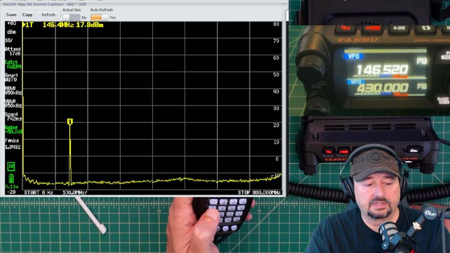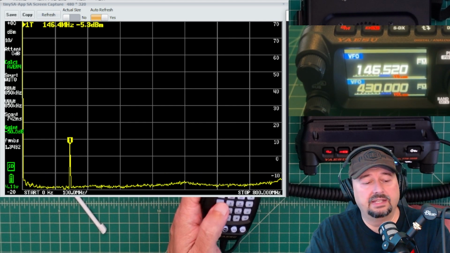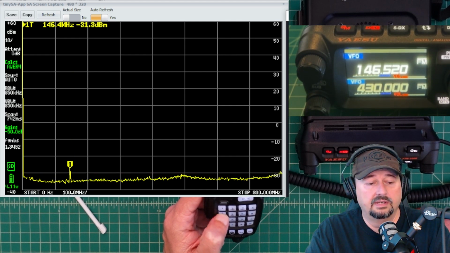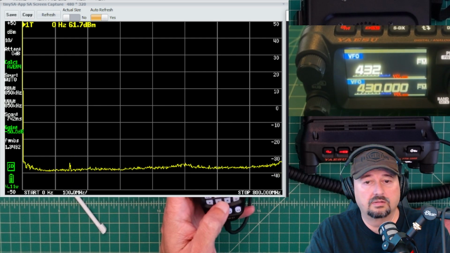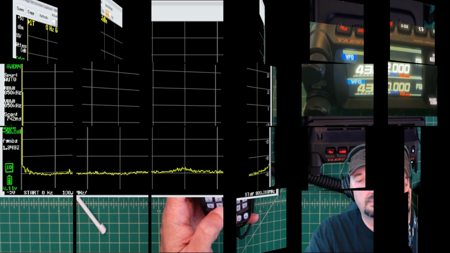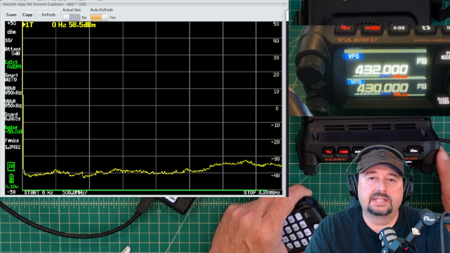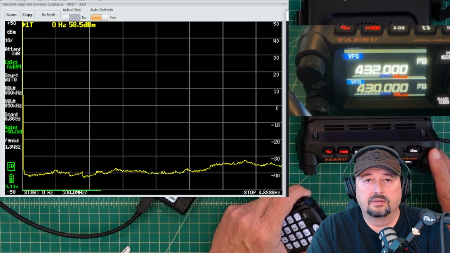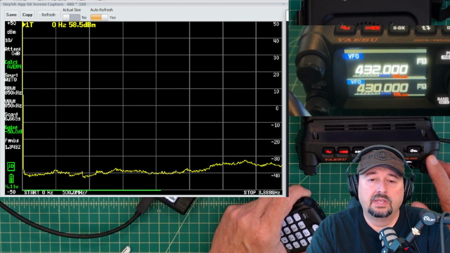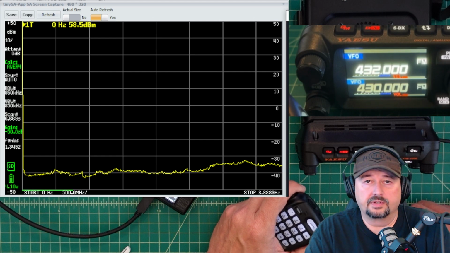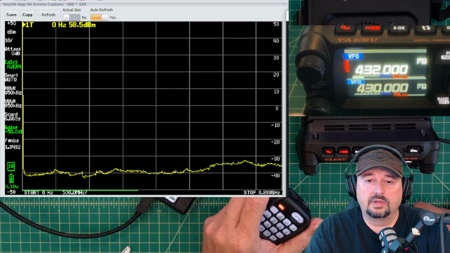The next thing I'm going to do is set this to a frequency in the 70 centimeter band. We just tested the 2 meter band. Okay, we've set up our tiny SA to do the test for the 70 centimeter band. We just did the 2 meter band. And our frequency that we have selected, you can see on the screen here, is 432 megahertz. And I'm going to go ahead and key up.